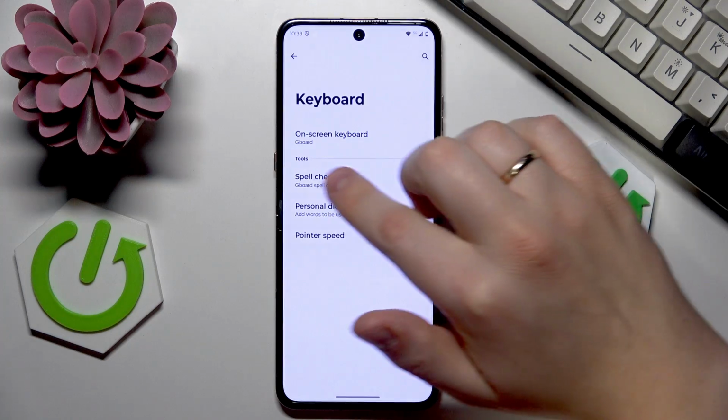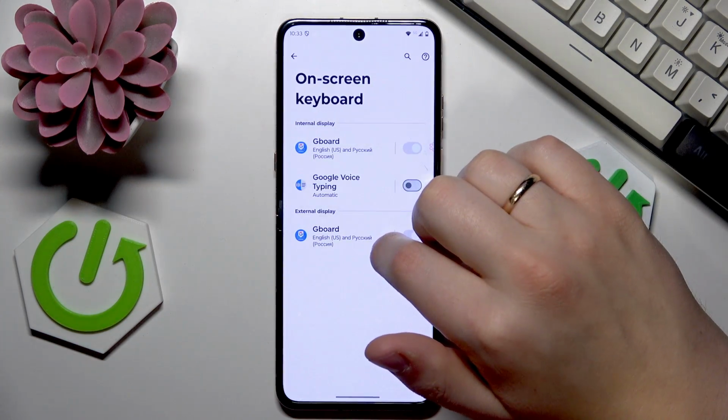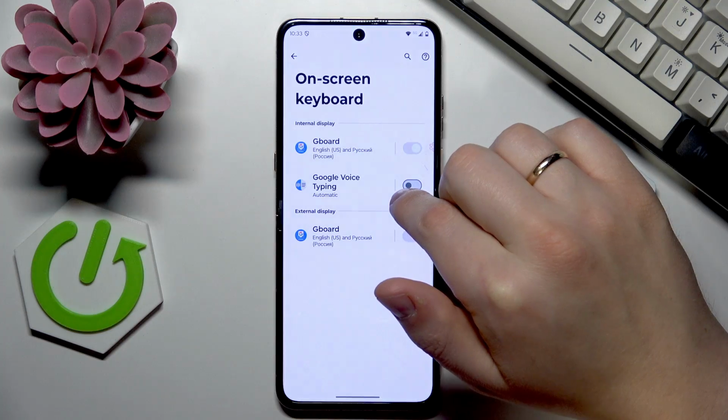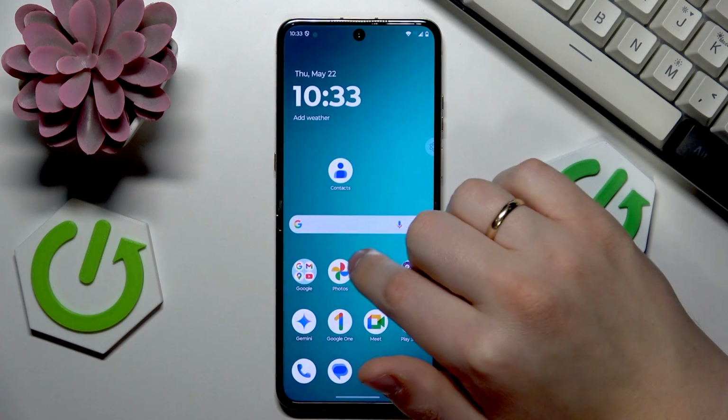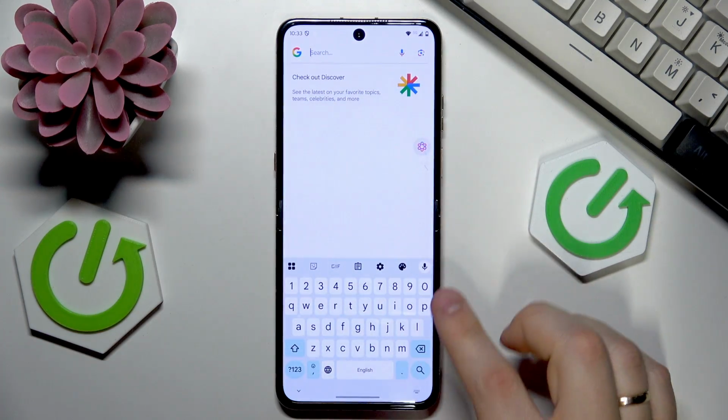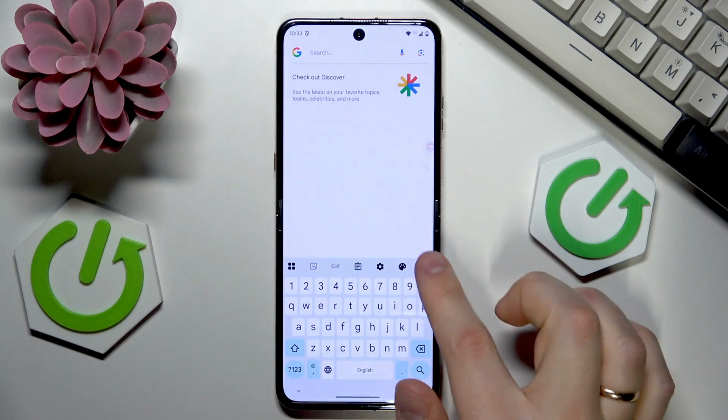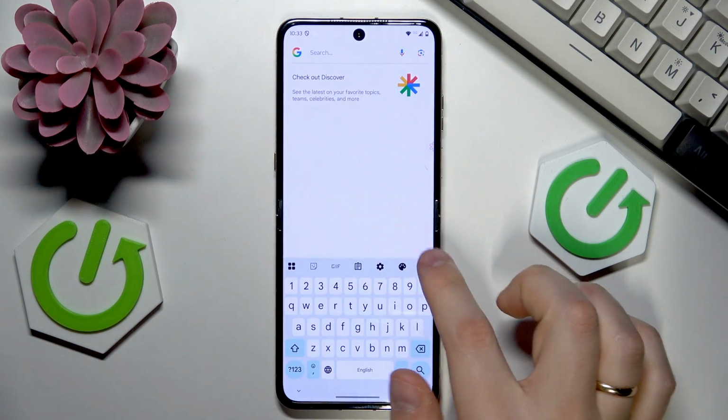Anyway, once you've made it to the keyboard settings, open the on-screen keyboard selection and make sure to switch on the Google voice typing. Once this feature is enabled, you may now pull up your keyboard, and somewhere at this little top toolbar you should be able to find a microphone icon.